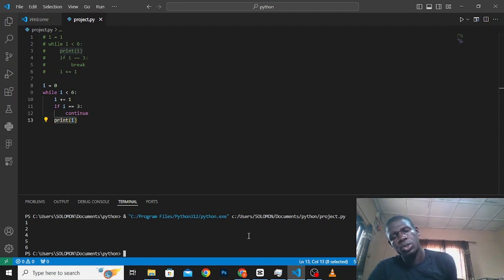Now we would do something called the else statement, which you use with the while statement. With the else statement, we can run a block of code once when the condition is no longer true. So when it's no longer in use or is no longer true, then the else statement comes in place and begins to execute the lines of code that it contains.